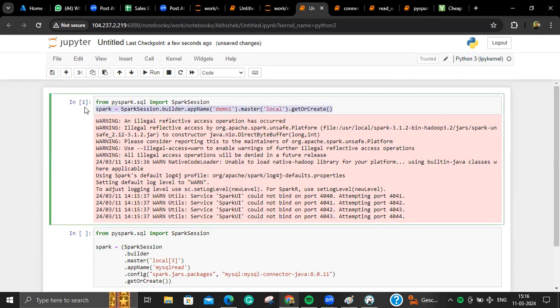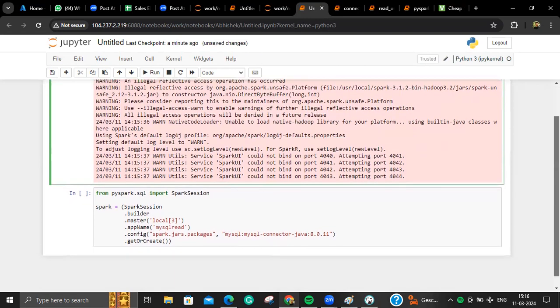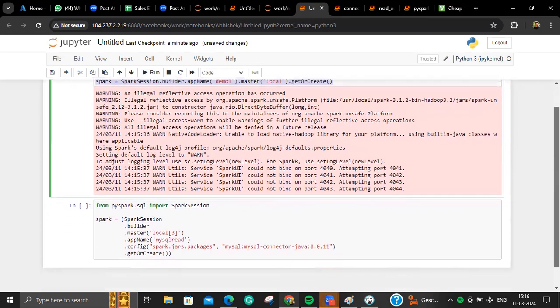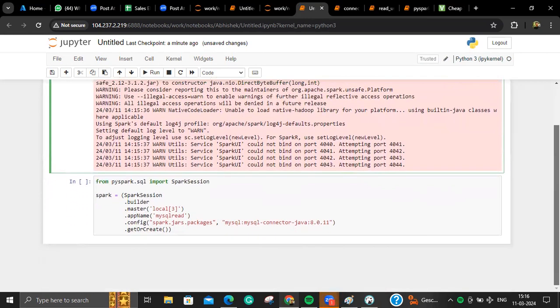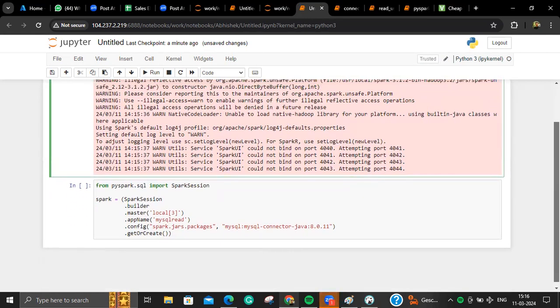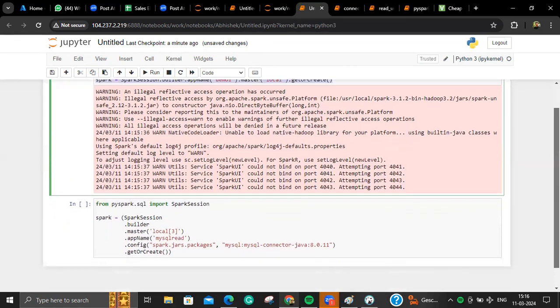How do I understand it? This is not needed now. If you see, both are the same code, you're creating a Spark session. Here we have added only config. The app name is there in both places. Only the config is the new one which we added.